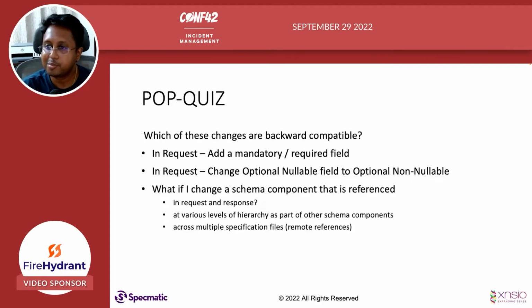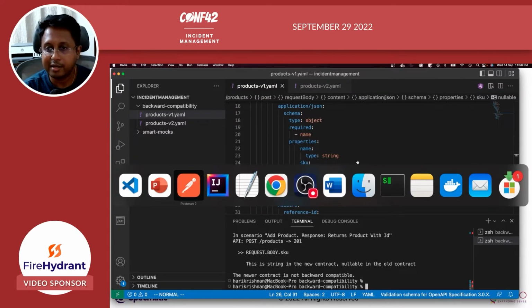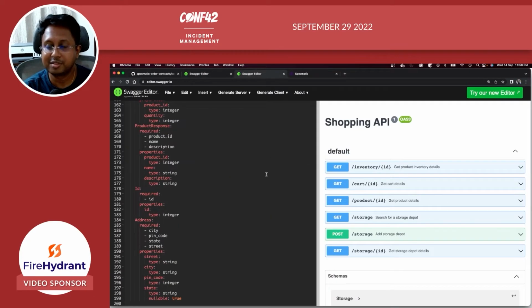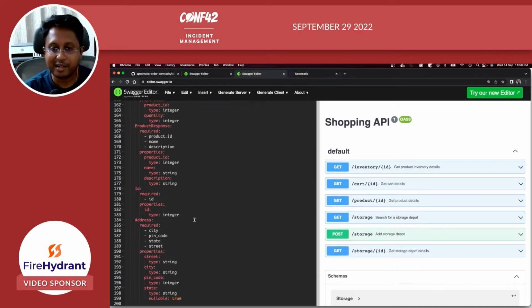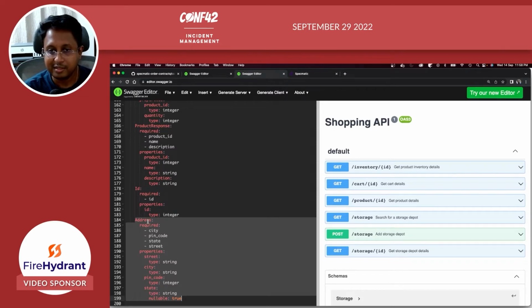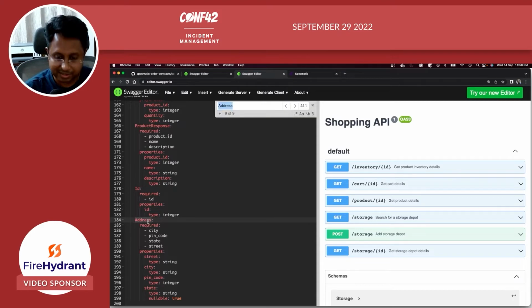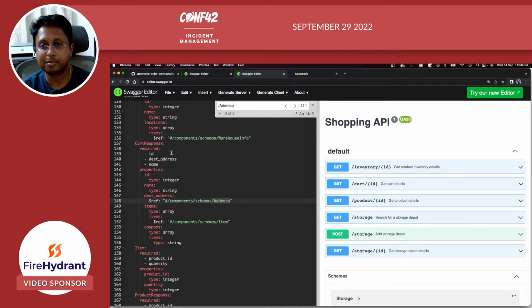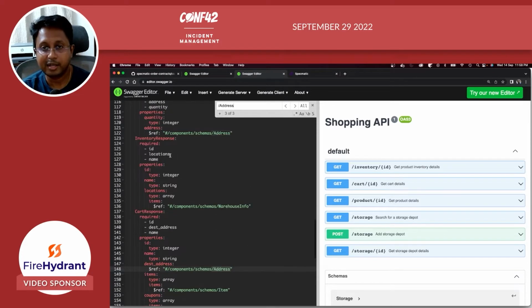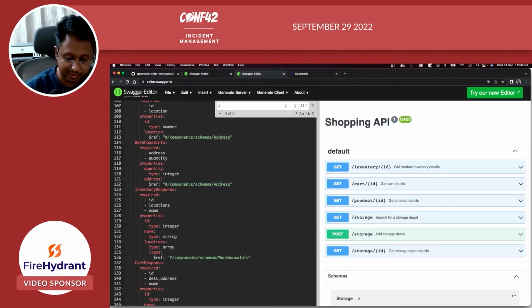What if I change a schema component that is referenced in request and response? I have an example of such a contract here, which is a fairly large one. I do not expect you to read all of it. But what I would like to draw your attention to is this one particular schema component called address. Now let's actually take a look at where address is used. So I'm going to see address is part of storage, it is part of warehouse, and it is also part of cart response.